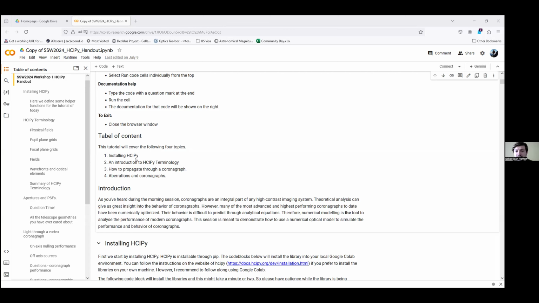Then the second is how do we model coronagraphs? And then the third is aberrations and wavefront errors, and how do they interact with your coronagraph and how do they change the performance of your coronagraph? So there's those three blocks that hopefully will be enough content. It should be more than enough for people to go through during the hands-on session.